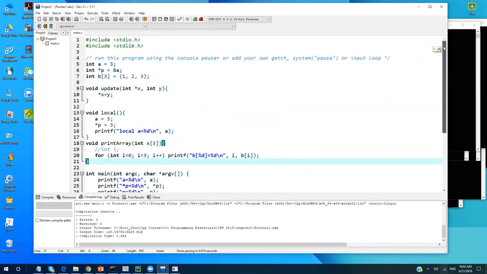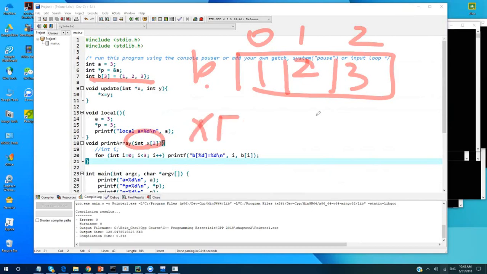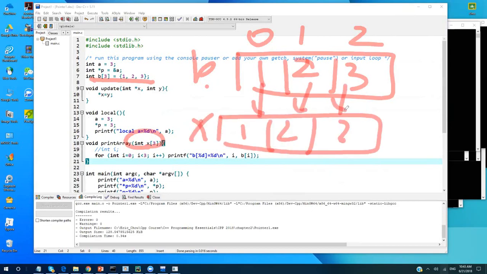In C, if you assign this, it is a whole collection of 3 data. So b is something like this. It assigns 1, 2, 3, index 0, 1, 2. And then when you pass this, the parameter is another one called x. 1, 2, 3. So you copy the value to here and then print out the value in x.